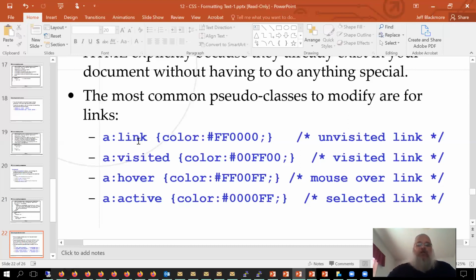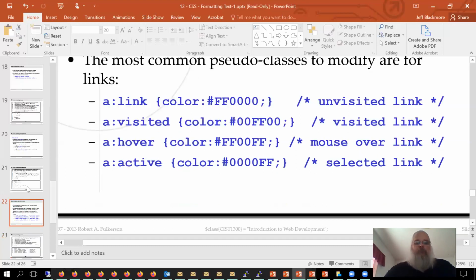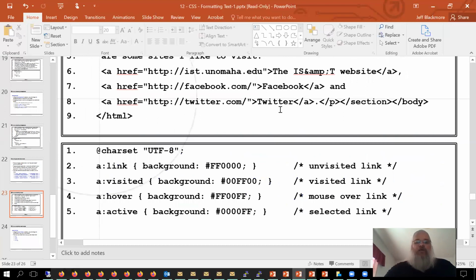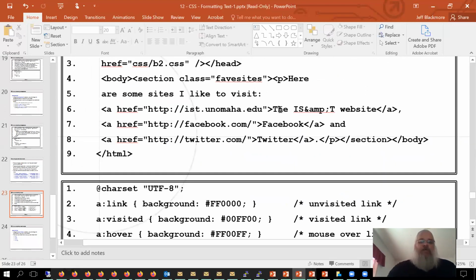So link is the normal color as it sits in the page. Visited is the color that it looks like after you've visited the link. Hover is when you've got your mouse over it. And then active is when you actually click on the link, the color will change as well. So let's see what we're going to do here. We're going to make our menu items here a little bit easier to see. But otherwise, it's just that same series of anchor tags for your links in the page.